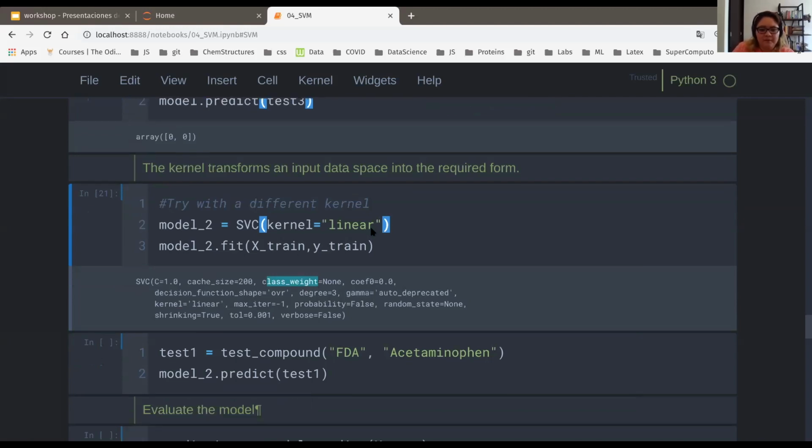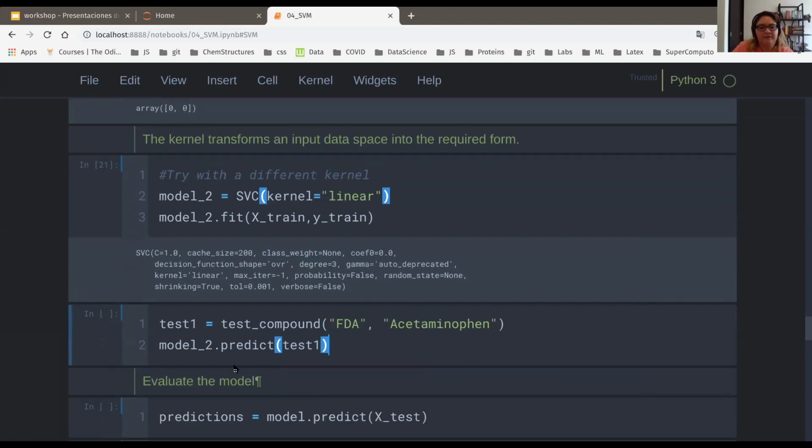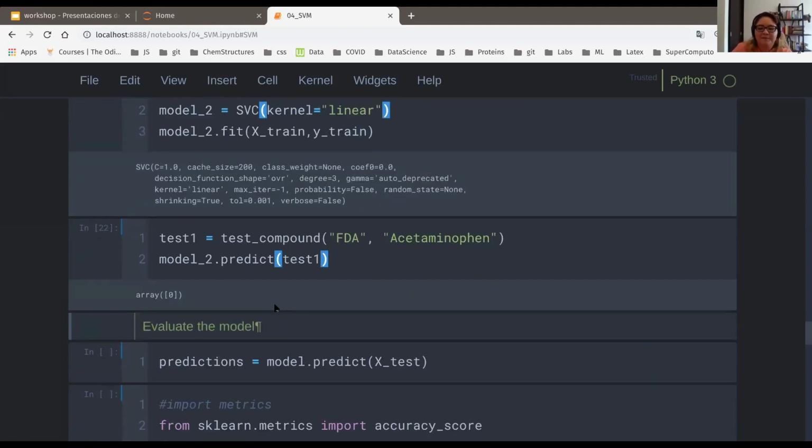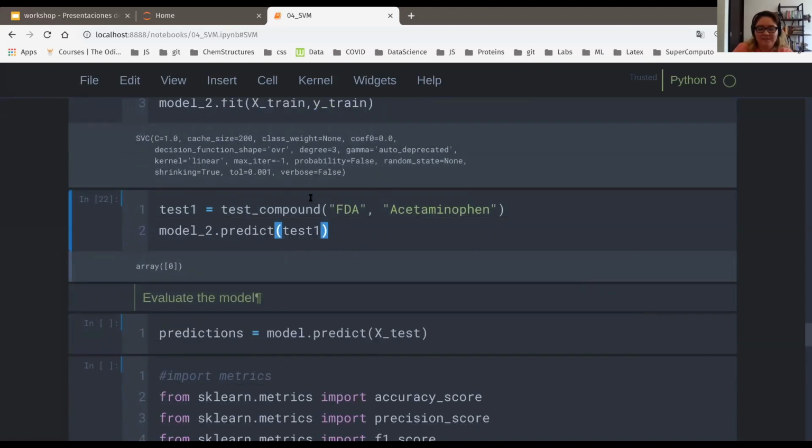And now let's predict something from our model. Let's try again with acetaminophen. And what does this 0 mean? Does someone want to answer?